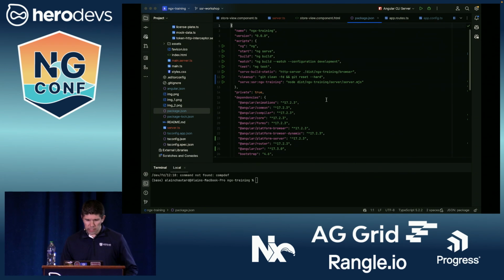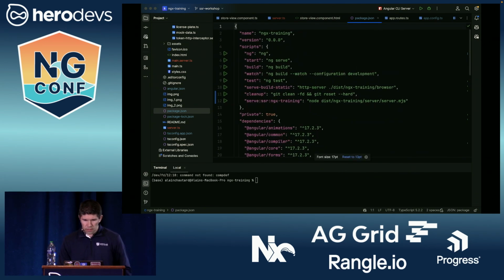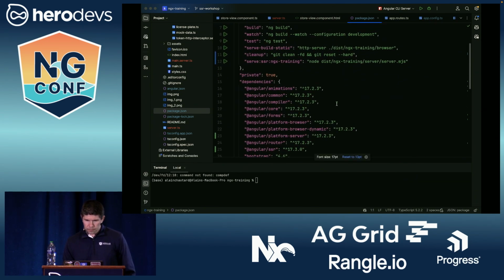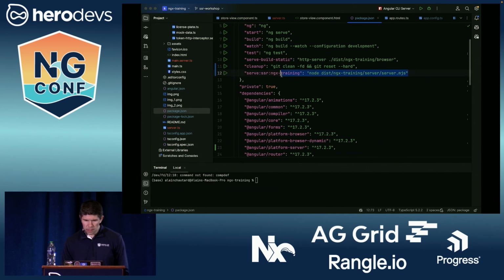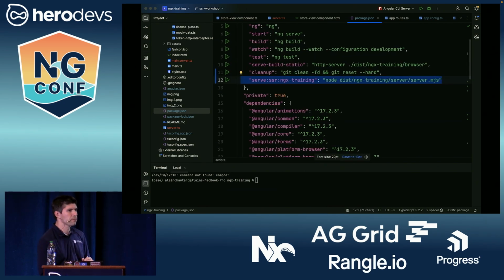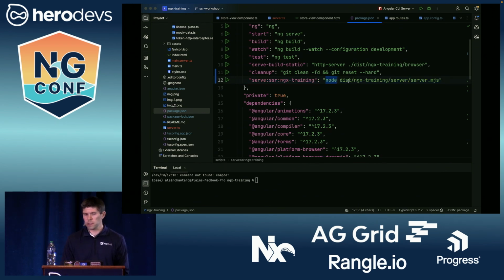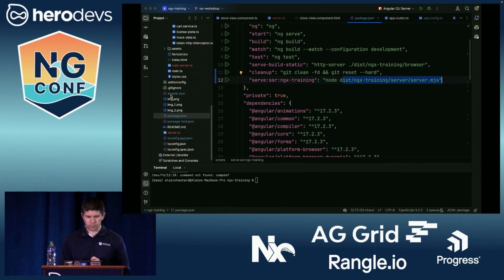And if I go to package.json, which is right here, we have that new command to serve our project using SSR. All it does is reuse Node.js to run our compiled server JavaScript code. And that's really the essence of what you can see in terms of changes in new files and new config that is important to know about.